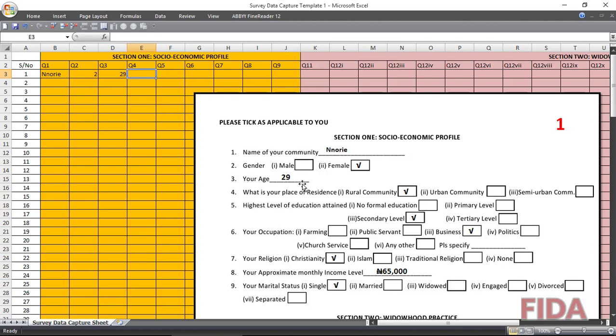The next question is what is your place of residence? The selection is first option, that is 1. We move on to the next question, which is highest level of education attained. If you look at it, the option selected is secondary level, that is 3. So we enter 3 and move on to Q6, that's question number 6. The selection there for the question which says your occupation is business, that is III. So we enter 3 and move on.